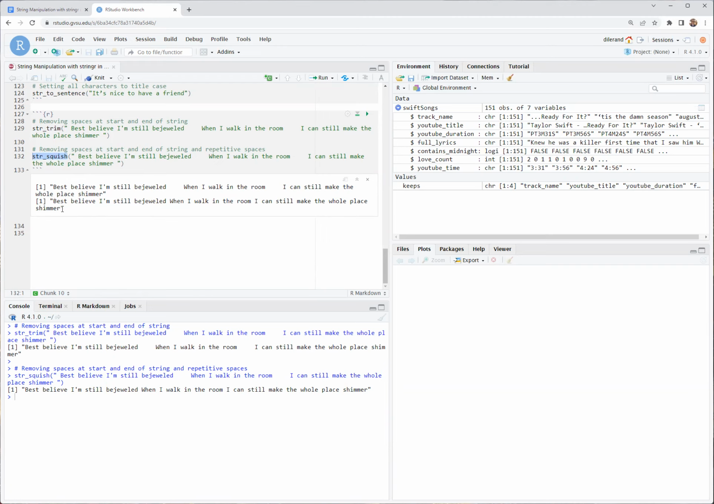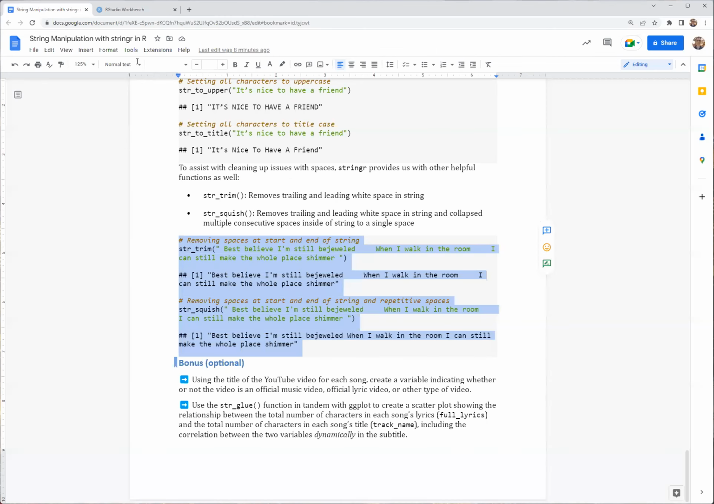So it removes both leading and trailing space, and it condenses multiple consecutive space values or white space values inside a string into just a single space everywhere. Again, very helpful, especially for open text data where maybe people are just typing a response to something. They accidentally hit the space bar too many times. You can clean it up in a programmatic way here rather than having to go in there and manually do it yourself.